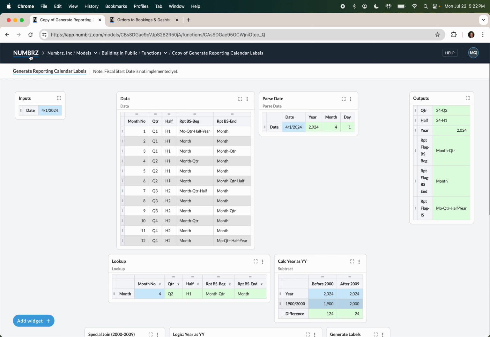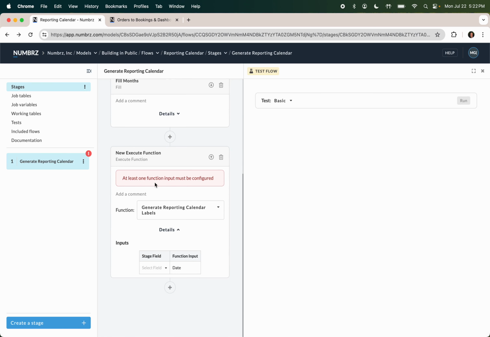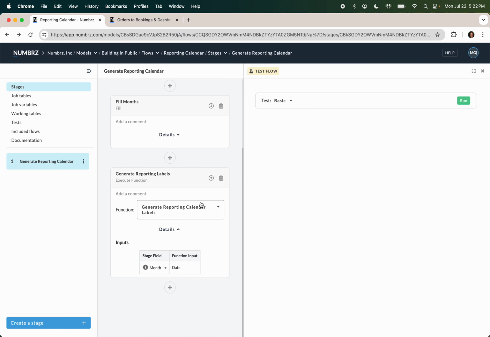This is what I want improved. I'm going to share this out there. Okay, generate reporting labels, I'll just call it that. That's the step name. And we want to map the month into here from the fill step.